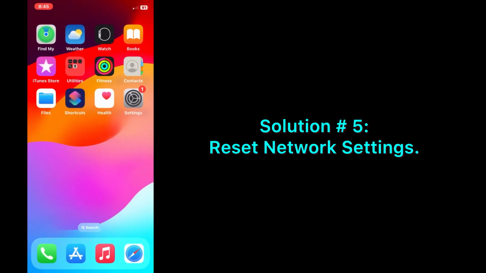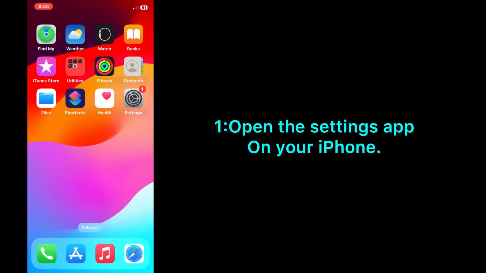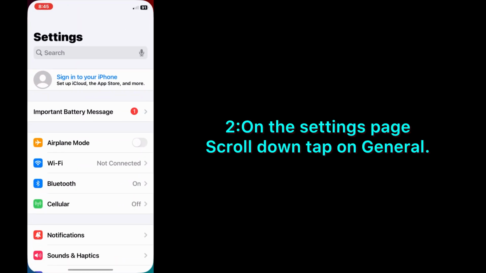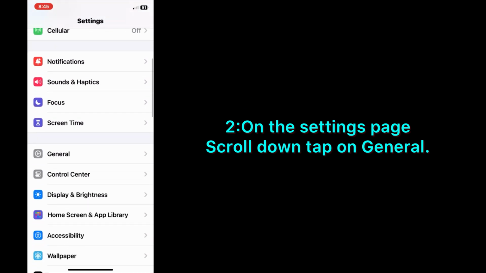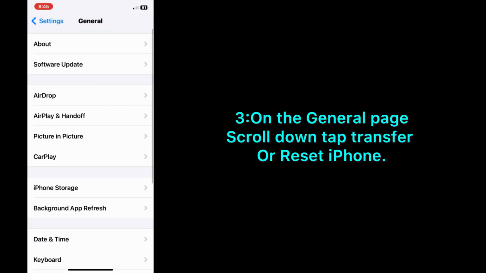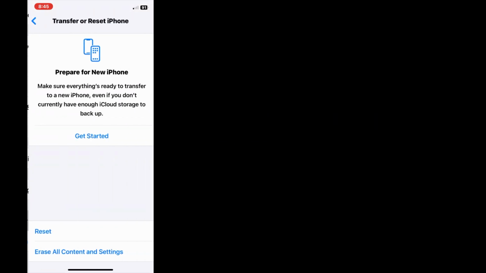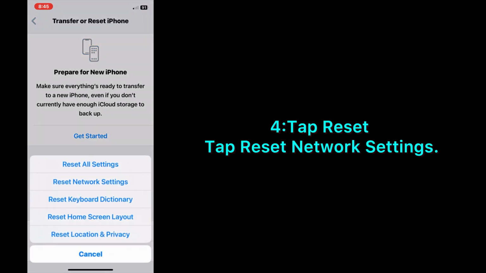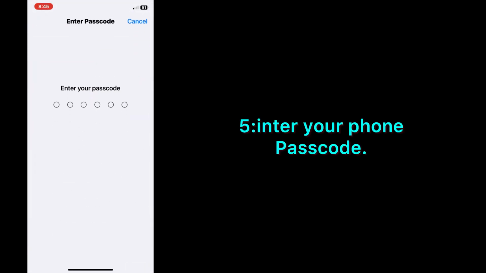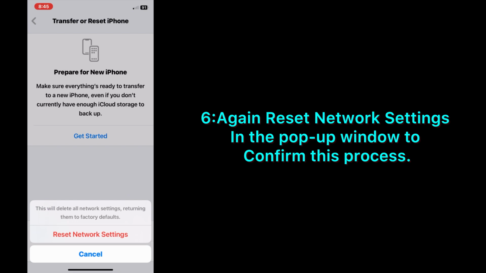Solution number 5. Reset network settings. Open the Settings app on your iPhone. On the settings page, scroll down and tap General. On the General page, scroll down and tap Transfer or Reset iPhone, then tap Reset Network Settings. Enter your phone passcode. Again, tap Reset Network Settings in the pop-up window to confirm this process.